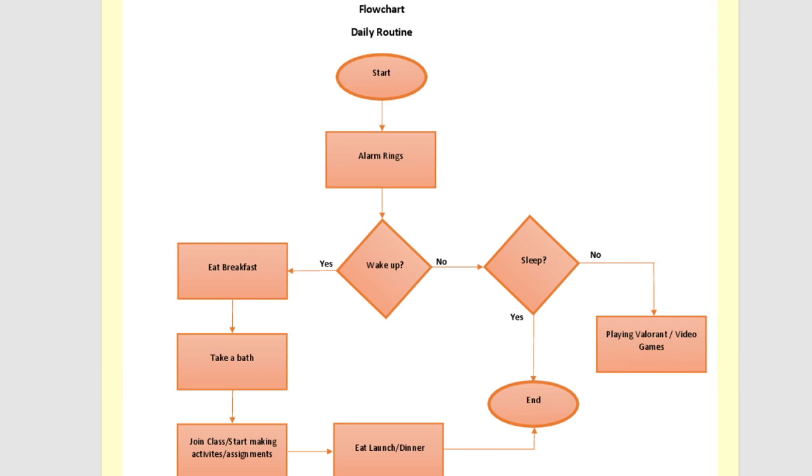Now this is a flowchart of one of my students' daily routine, which was submitted. So start and end. Start when his alarm rings. Okay, so now your decision in life na, should he wake up? So if yes, he will be eating breakfast, then take a bath, then join classes, start making activities and assignments, then eat lunch, and after that eat dinner. Then end. If he will not wake up, then go back to sleep. So is he going back to sleep? It's also a decision. So if yes, tulog siya balik. So end. If not, then he will also play Valorant or some video games.